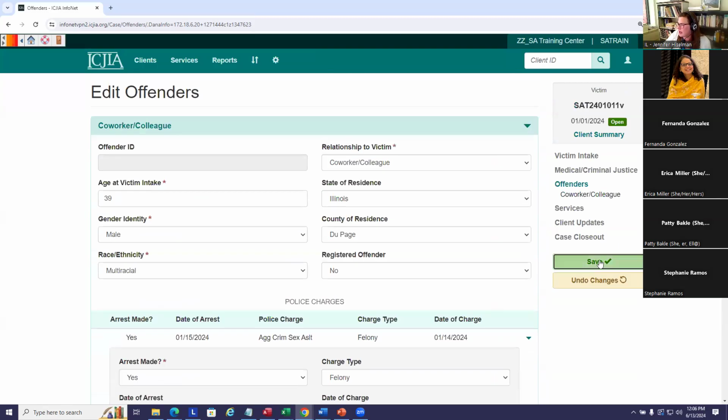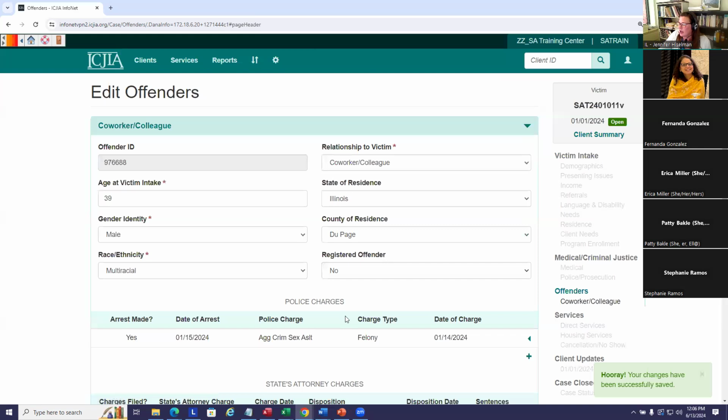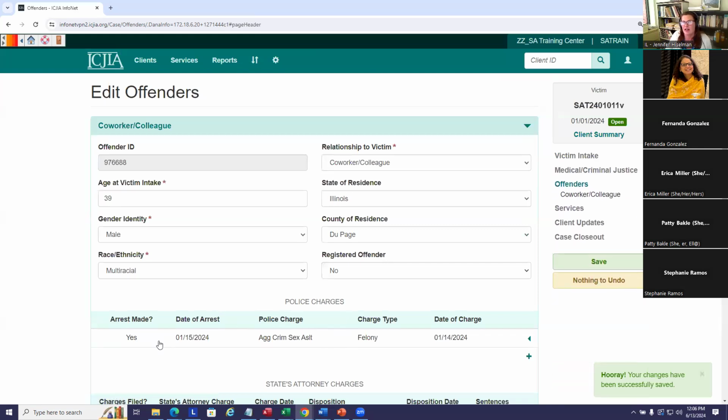Okay, and then I'm going to save. And now I have completed entering data on the offender demographics as well as that person's interaction with the criminal justice system.